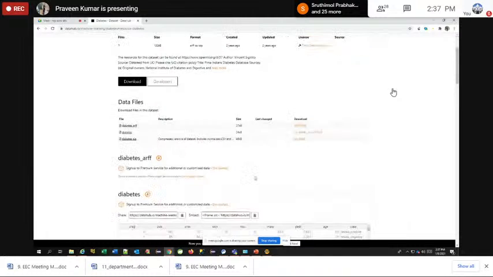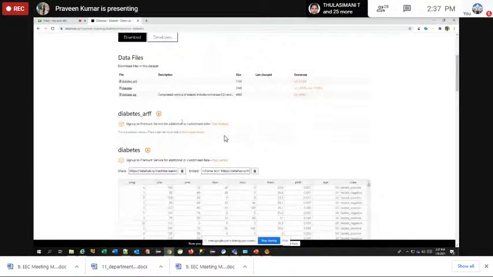So there is no need to take the data set; either way, you can give the GitHub link. From there, directly from Orange, we can download the data sets.